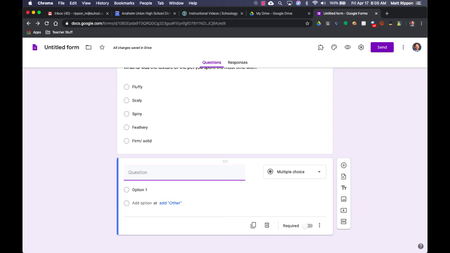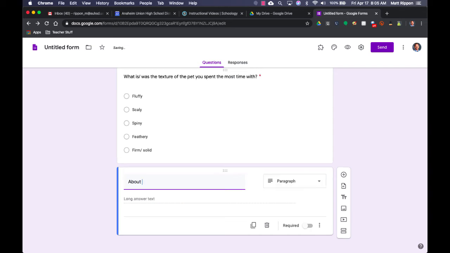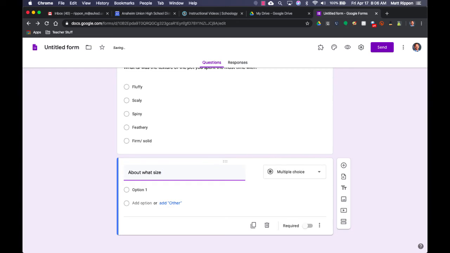Okay, maybe the size of the pet would change the speaker's tone of voice. So maybe, quick assumption again, if it's a tiny little thing, a little cute puppy, whatever, the speaker would use a cutesy voice. But if it's a big pet, they would not use a cutesy voice. About what size is or was the pet?